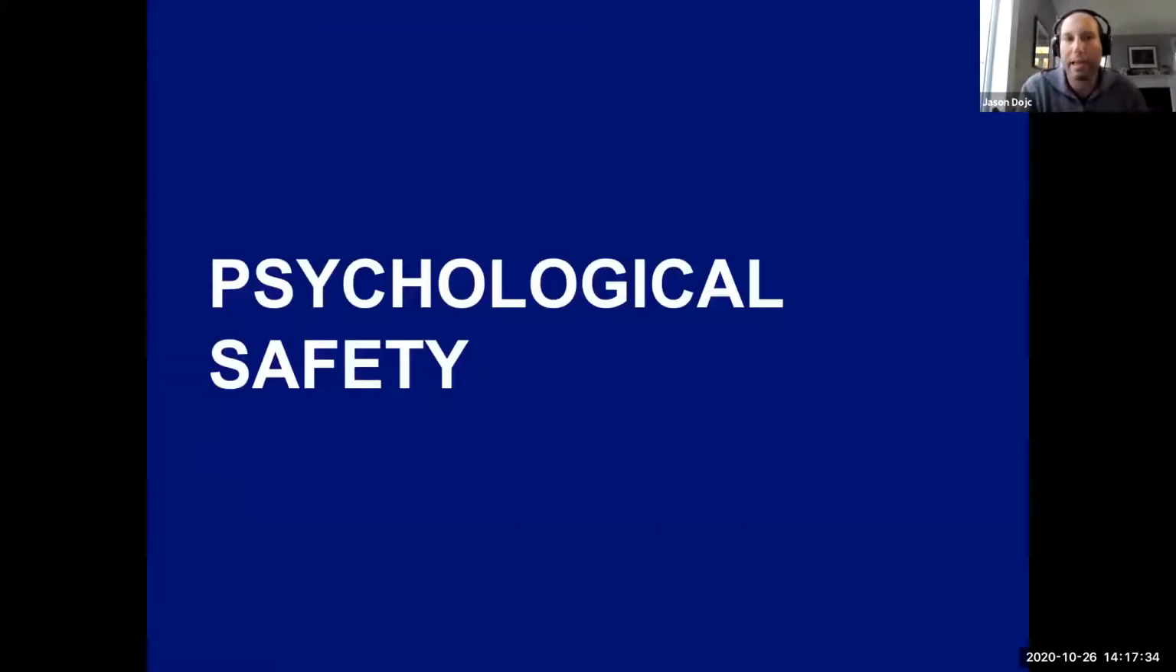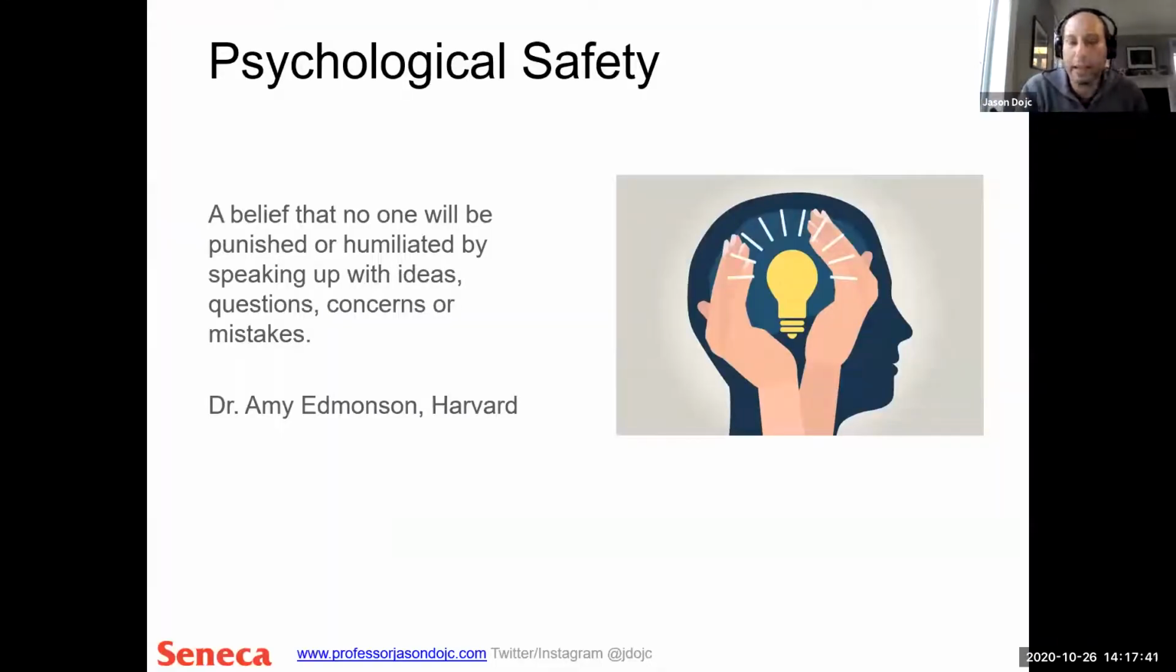And then the third thing is that burstiness and task bubbles only work when there's psychological safety. And psychological safety is a concept started by Dr. Amy Edmondson at Harvard and popularized by Adam Grant with his big podcast at Wharton. But it's this belief that no one will be punished or humiliated by speaking up with ideas, questions, concerns, or mistakes. It's the freedom to be vulnerable in a group setting, the freedom to speak their mind, but also the freedom to criticize.